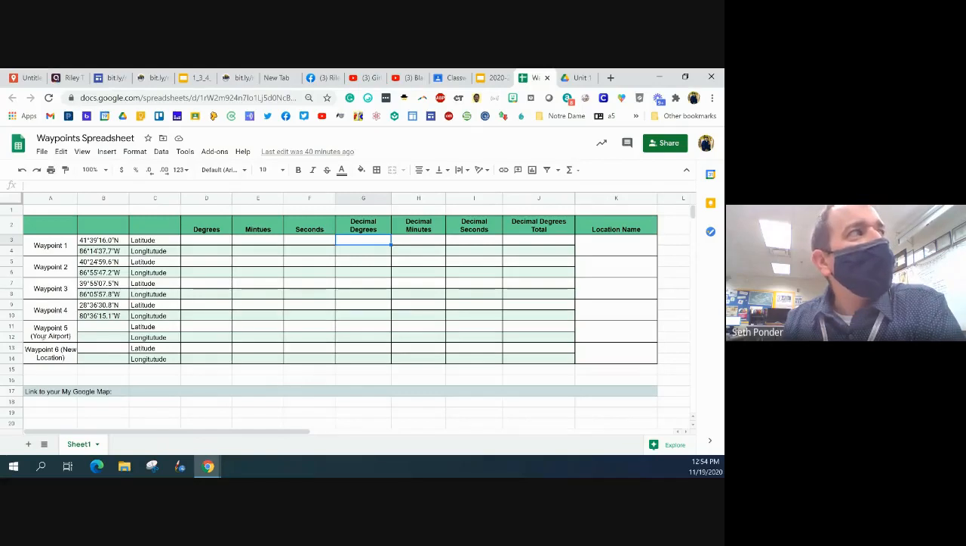Waypoint 5 says your airport. So the airport that you did research on earlier in the week with the ILS and the VOR research. And then finally, waypoint number 6, you can just pick a location anywhere you want, anywhere in the world, and you can fill that out.